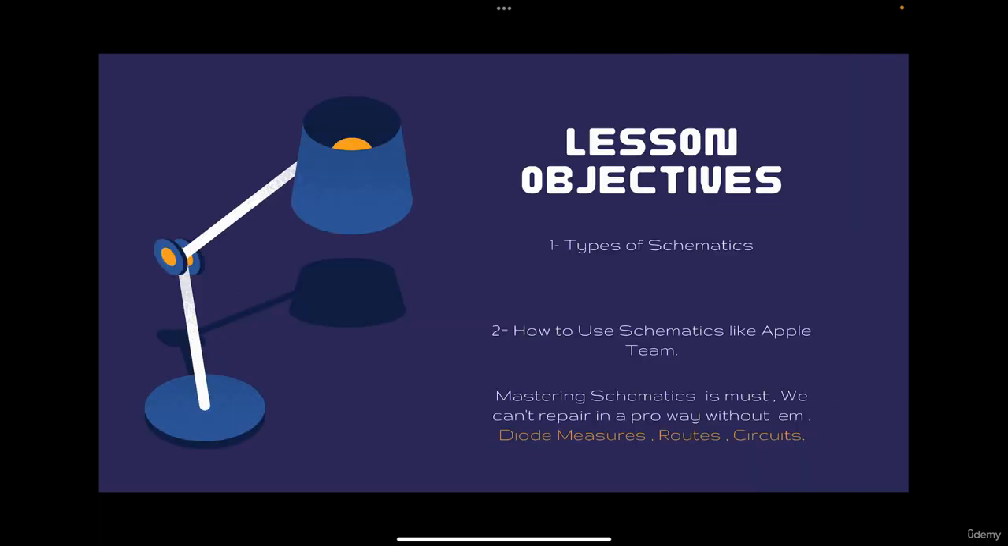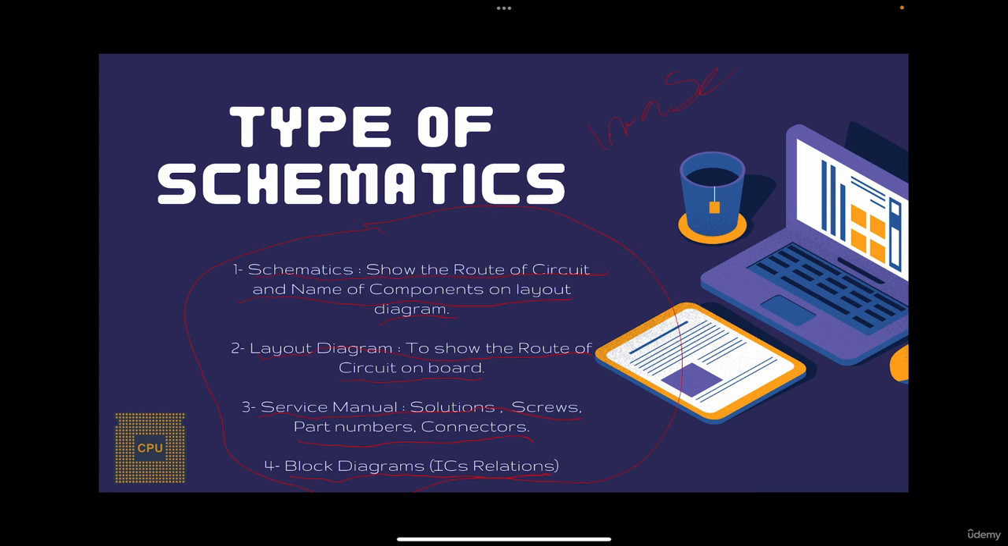The goal of this lesson is to understand the types of schematics and how to use them like an Apple team. Mastering the schematic is a must. We can't prepare in a pro way without diode measures, routes, and circuits. The schematic shows the route of the circuit and the name of the component itself on the layout diagram. We are going to see the image for all of this.